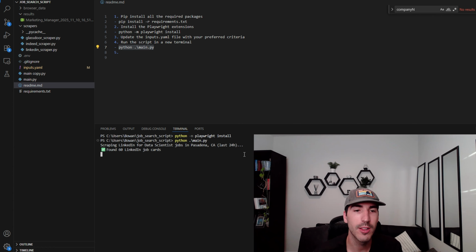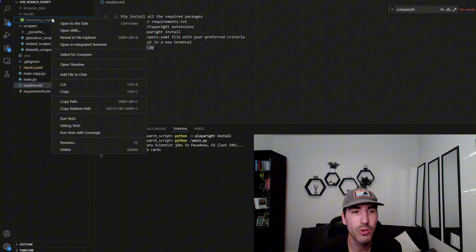I'll go over that later on in the video. But for this, it'll run for about a minute or so. And once that is finished running, you can go to the results folder over here on the left, and you can open up your file. I will actually be right clicking on it and then pressing reveal in File Explorer.